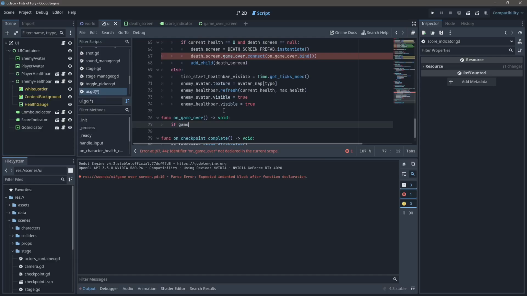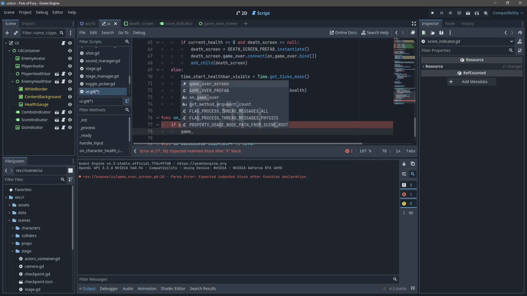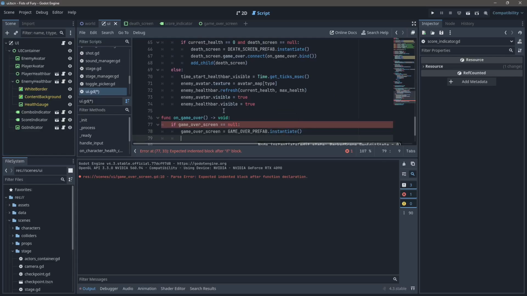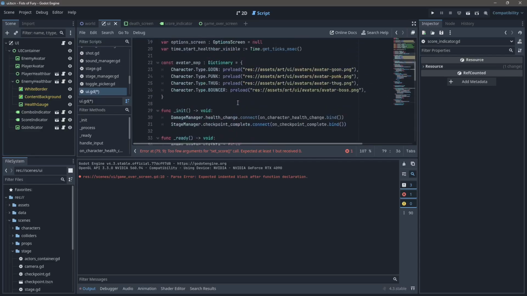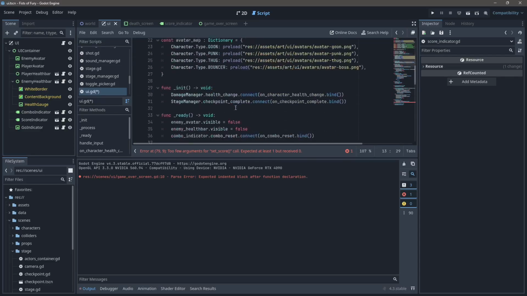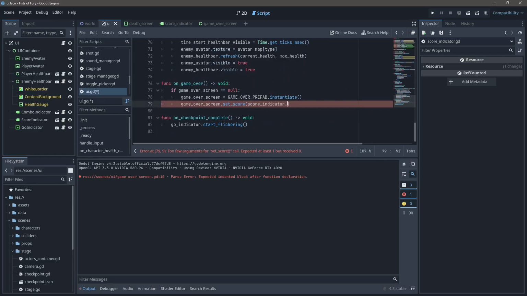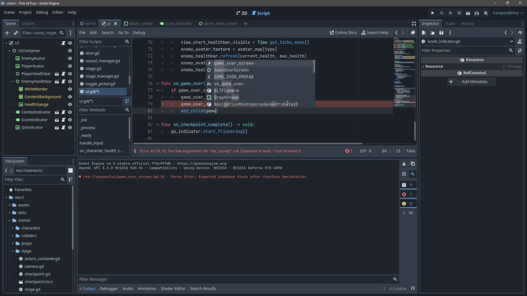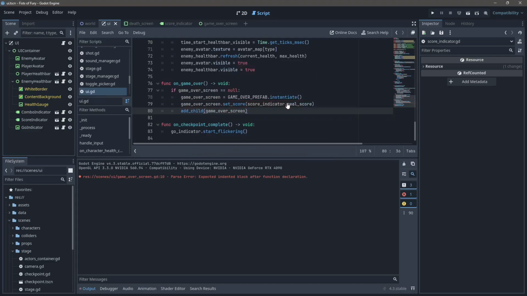Here, let's just check if we have an existing screen. And if that's the case, let's go ahead and instantiate our screen. All of this is just, we're doing exactly the same thing multiple times. So now let's call the set score, and here we'll want to, let's see, do we have a reference to our score indicator? We do here. There we go, and let's just add a child. All right, let's try this.